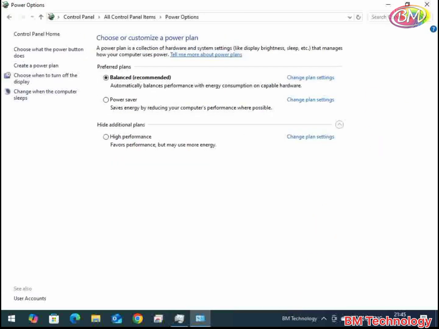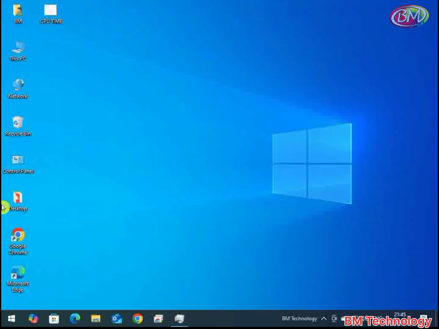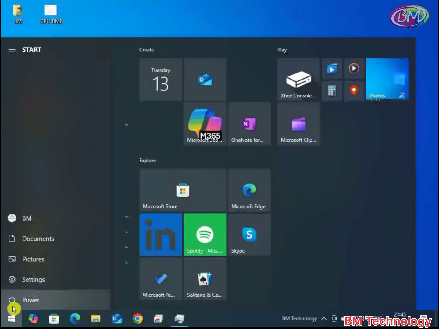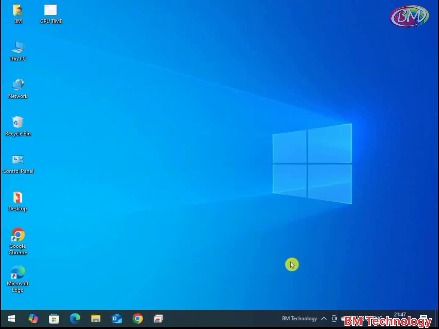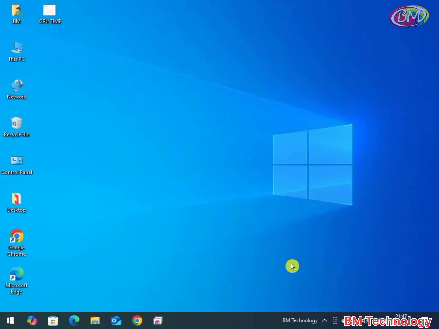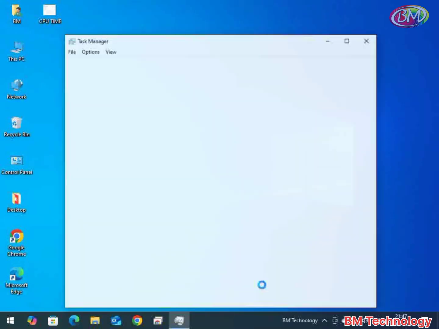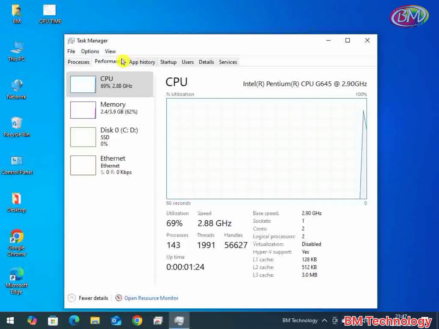Now close this Control Panel, click on Start, click on Power, click on Shut down. Okay, now I will see after the PC shuts down. Okay, the PC will start after shutdown. Now check the system uptime. Okay, right click on the taskbar, click on Task Manager. Okay, now you see my PC uptime is 1 minute 30 seconds.